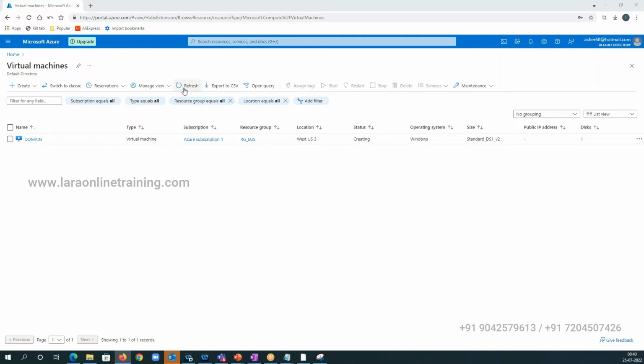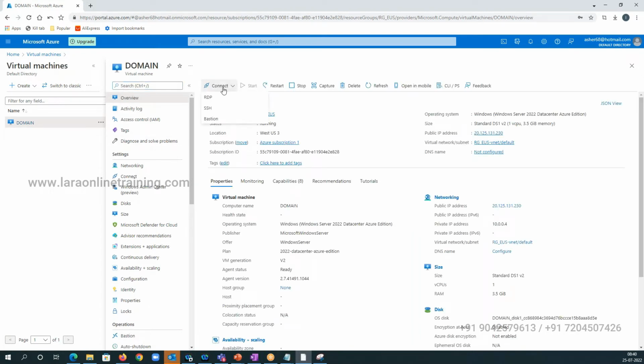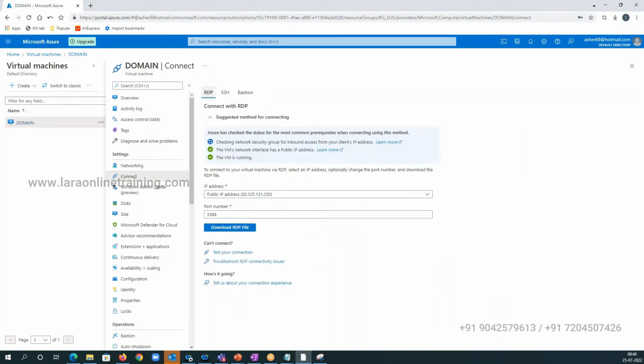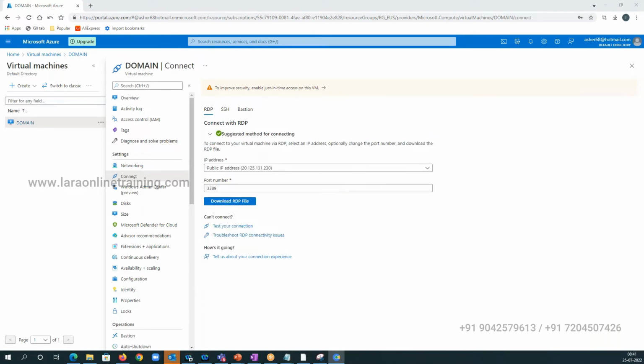So now I have to click on refresh. See, the machine is running now. Let me click on domain. Click on connect. See, domain connect, you don't bother about all these things. Just click on RDP. Download the RDP file. Now it's asking me, it's asking me save or open. So I'm just clicking on it.